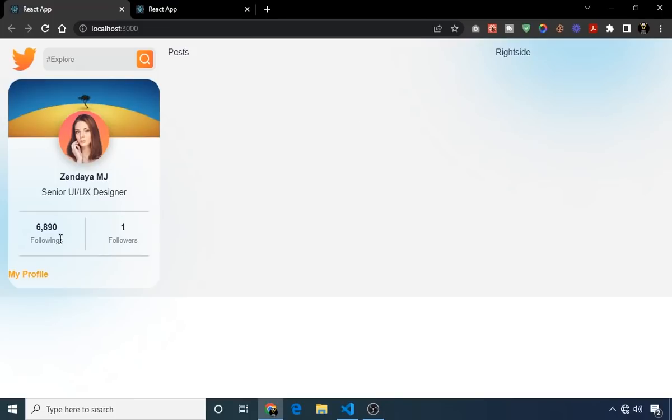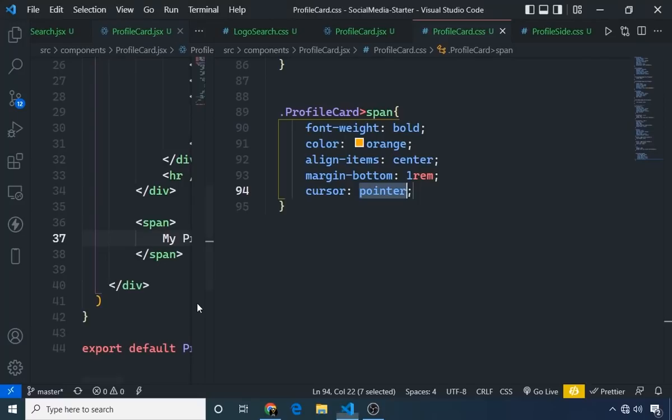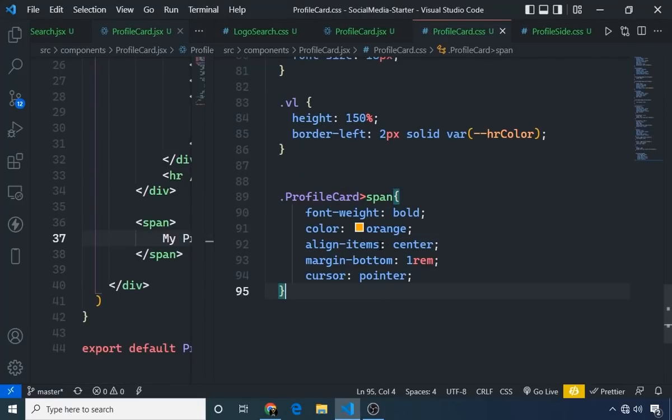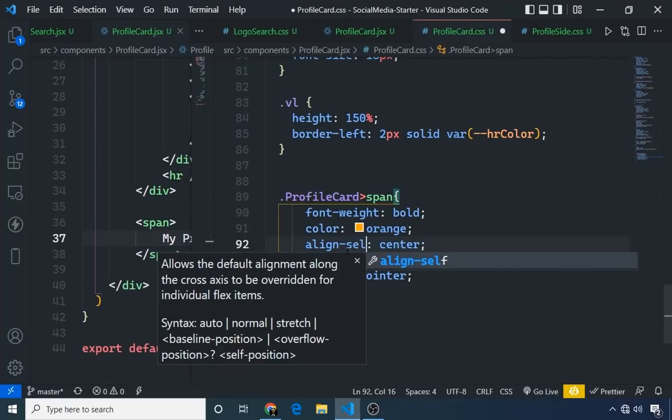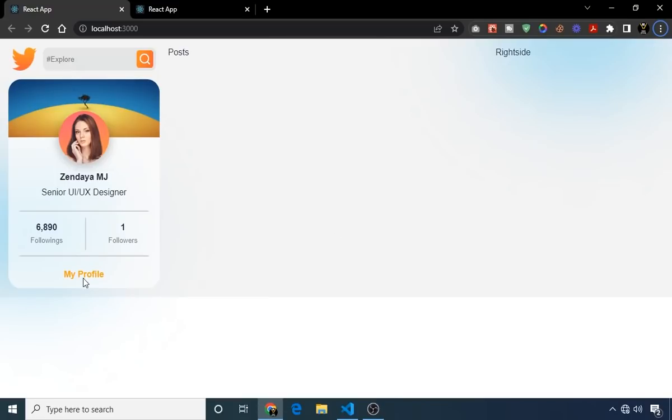Now let's see. Here we have it, but it's not in the center, so let's see why. Okay, it should not be align items, it should be align self center. Now let's see. Here we have the my profile link. So our profile card is now ready. Let's move on to the following card.